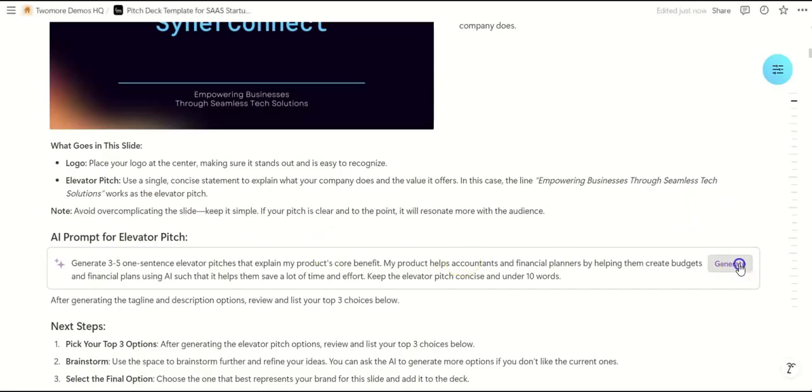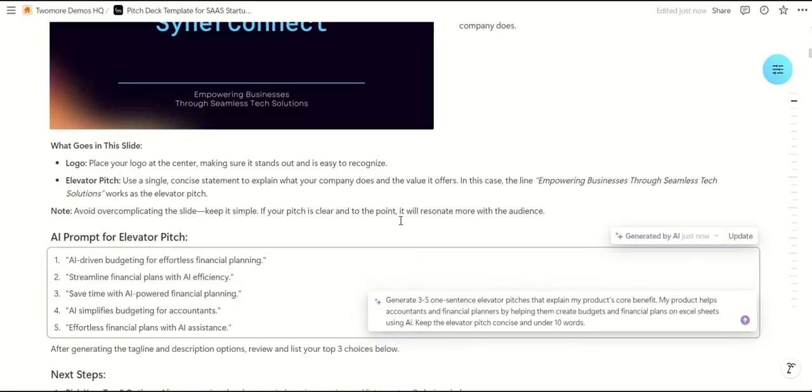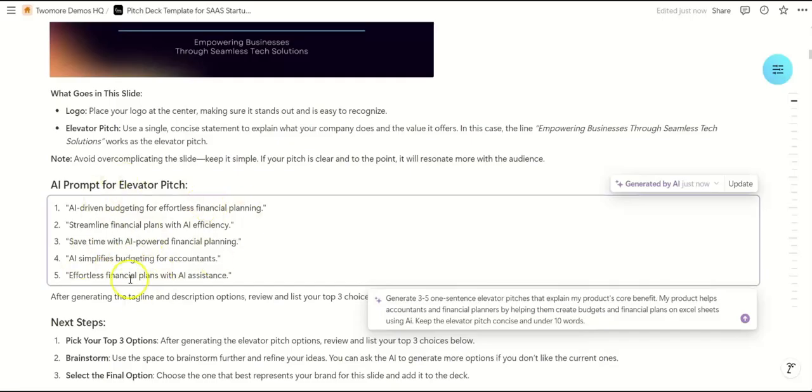That's right. Now we click on generate. And there you have it. You have all of these options. You can keep updating it as long as you want. You can change up the prompt to get better results.